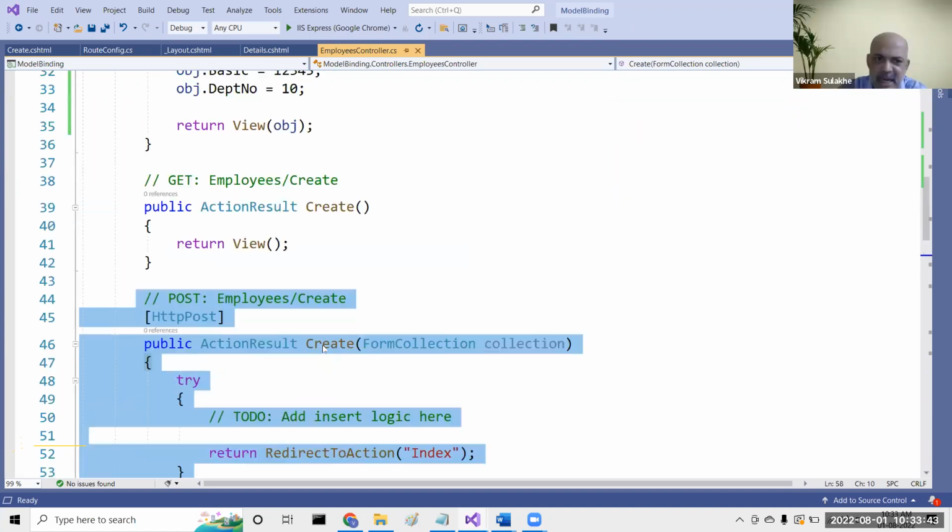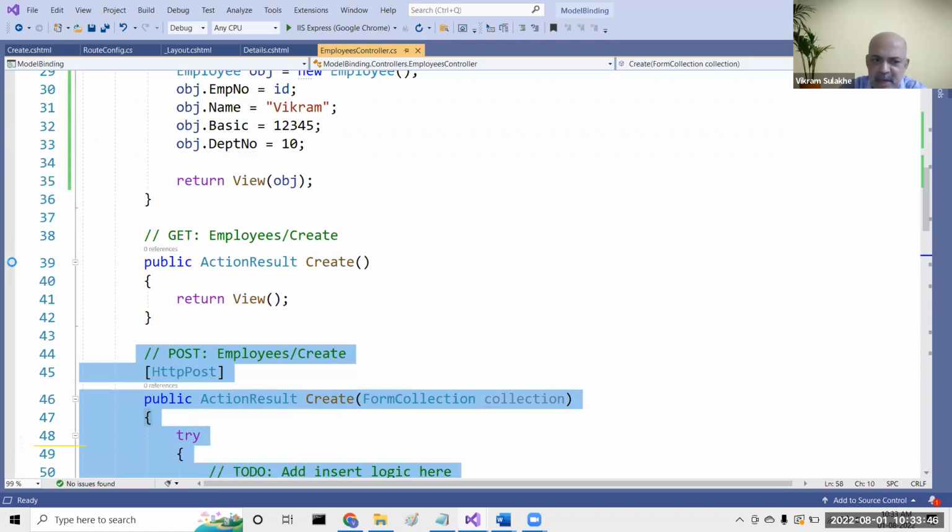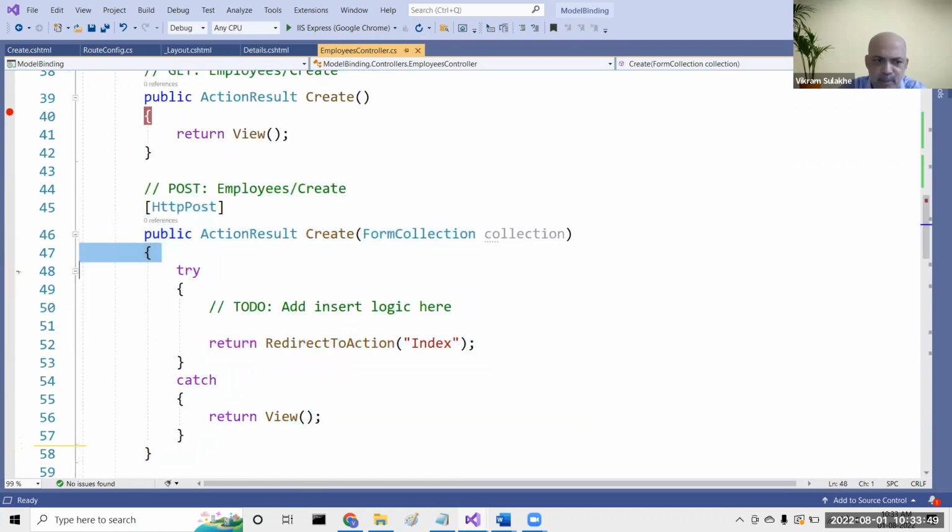All right. Let's put in a breakpoint just to show you what's happening. So I'll put a breakpoint for create out here and a breakpoint for create out here.